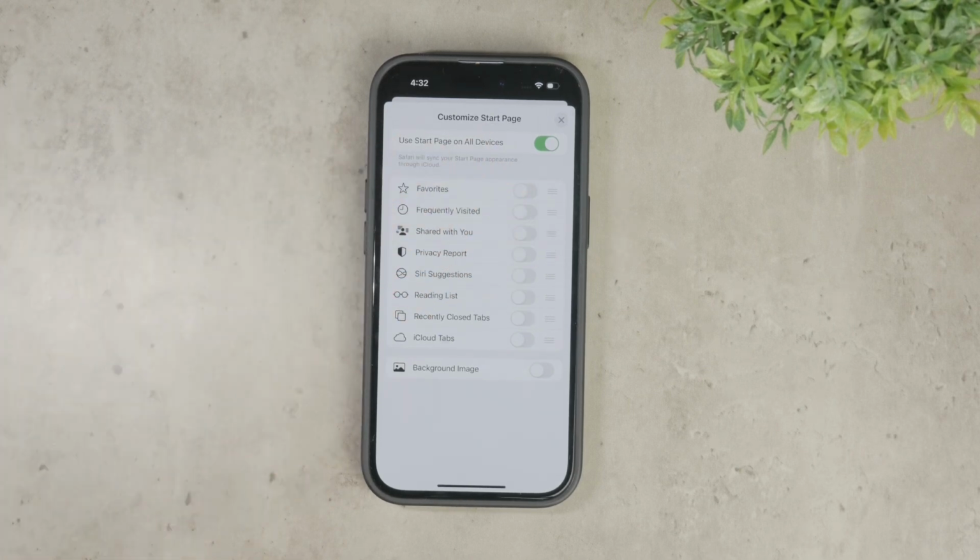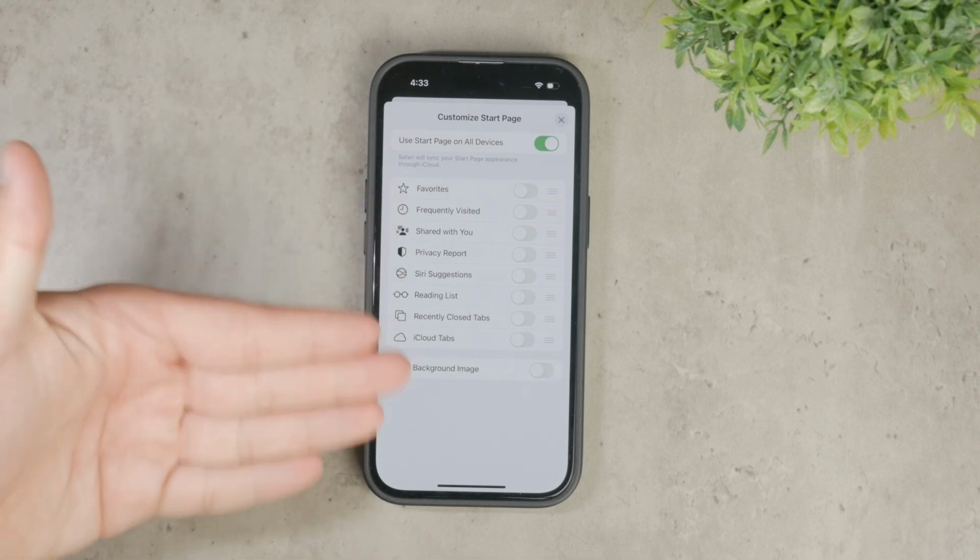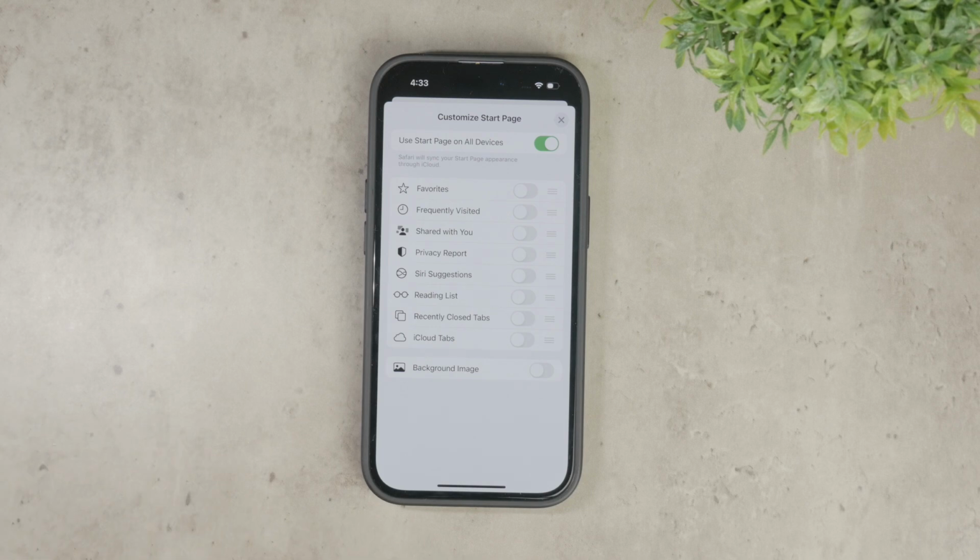My advice for a cleaner, more streamlined browsing experience is to turn off as many of these toggles as possible. Disabling these options will help you maintain a less cluttered and more efficient start page.